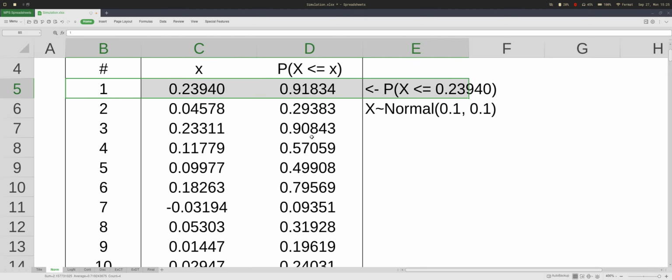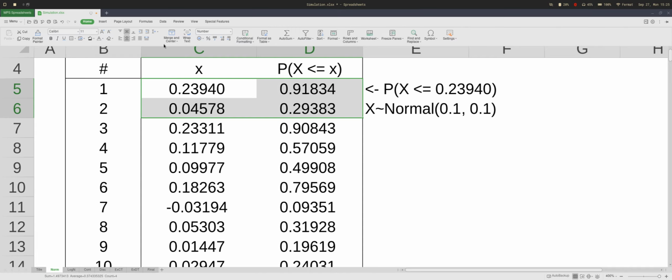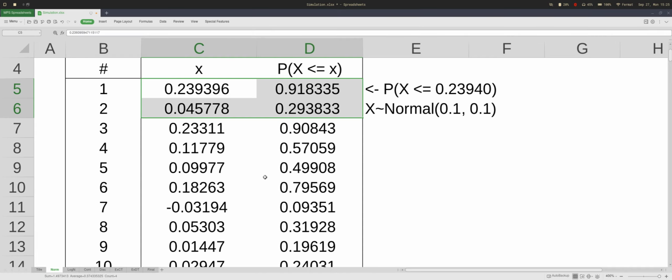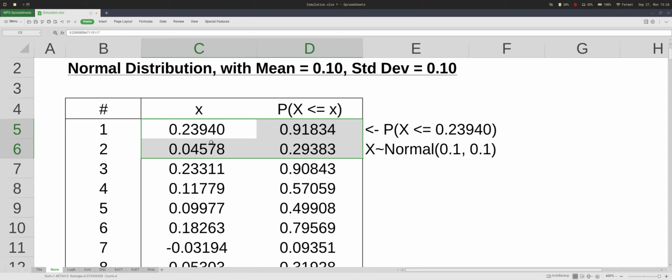But bear in mind one thing, because this is a spreadsheet illustration, the number of decimals is actually more than 5. I did some formatting here to demonstrate and show only 5 digits after the decimal.